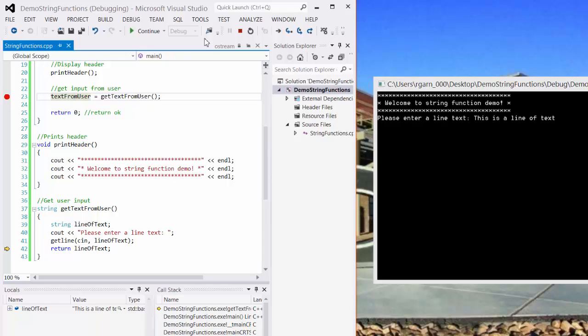But I will step over. And we come back here now. Currently, text from user is equal to nothing. We can see here it's equal to nothing. When I execute this assignment operator, text from user now takes on the value that we got back from the method, and it says it now is line of text. So this text I typed here in the console is now in this variable text from user.